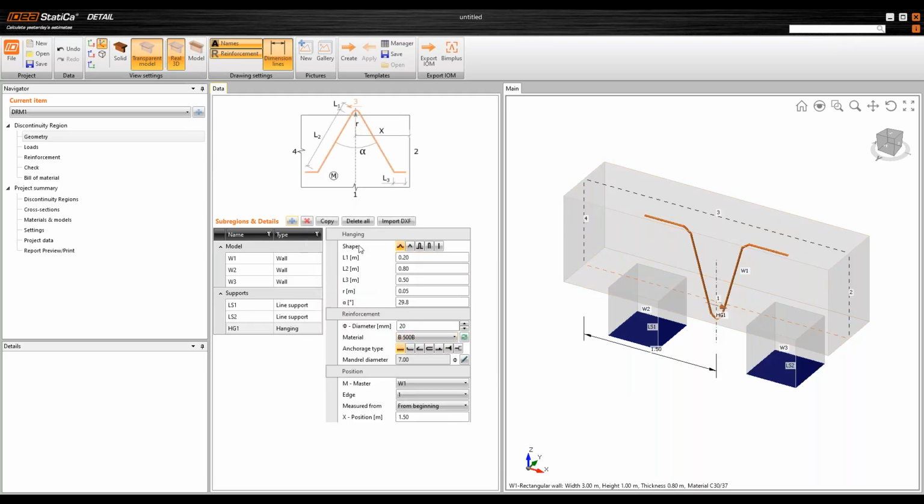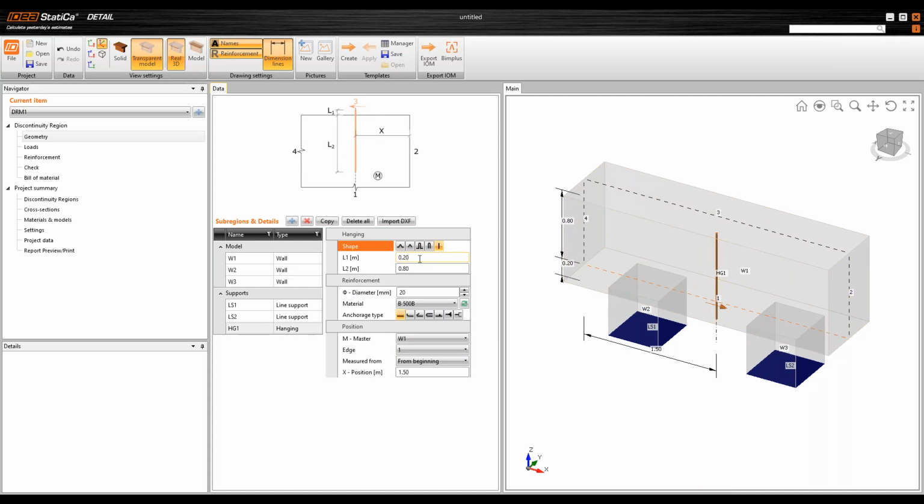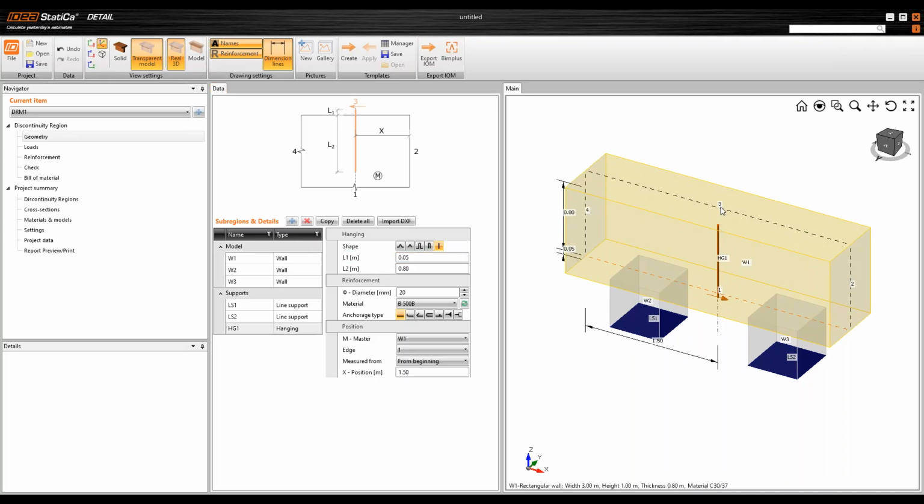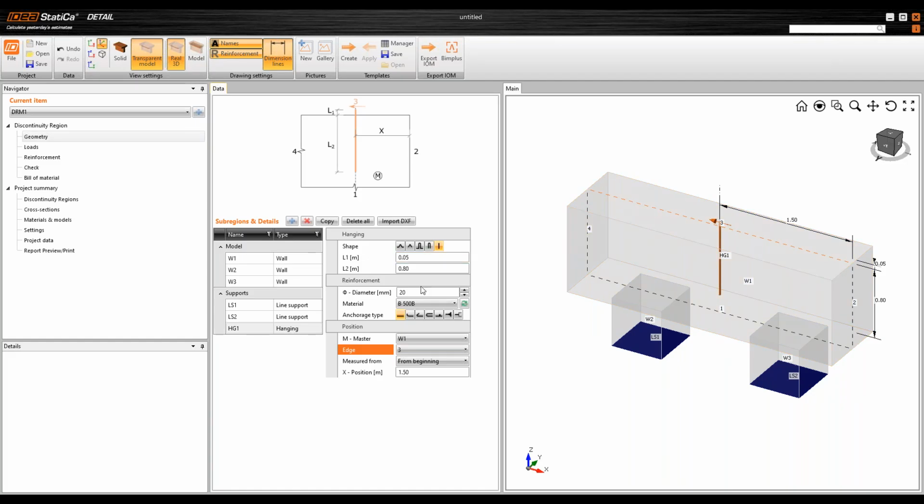In the hanging load, you can select the shape. The shape will be some lifting stud. The L1 will be 50 millimeters. It will be related to the edge number 3, and the diameter will be 58 millimeters. So the anchorage type, how I mentioned, is a perfect bond, because we consider that these anchors are tied up with the reinforcements which will be modeled in the next step. And the L2 is 0.75.